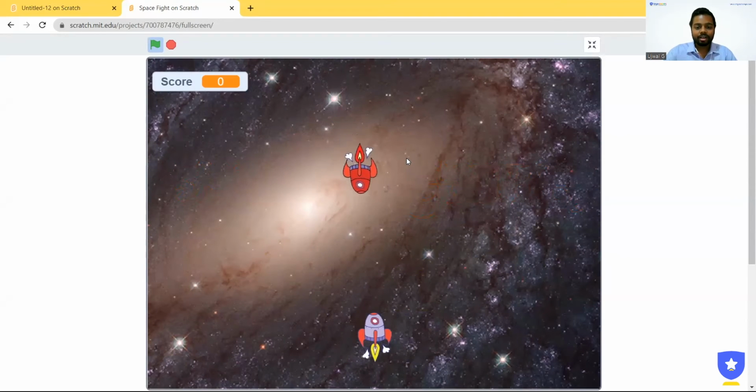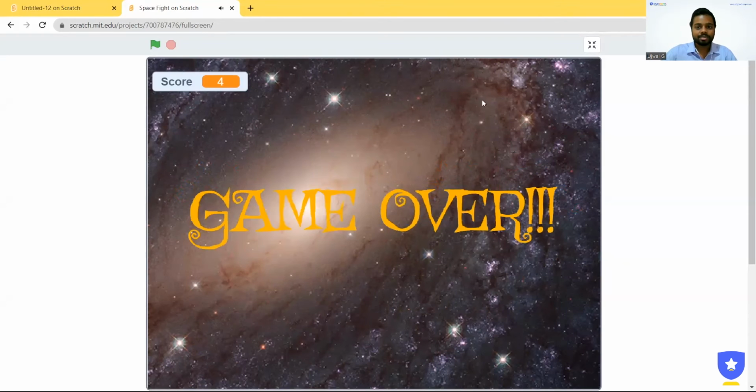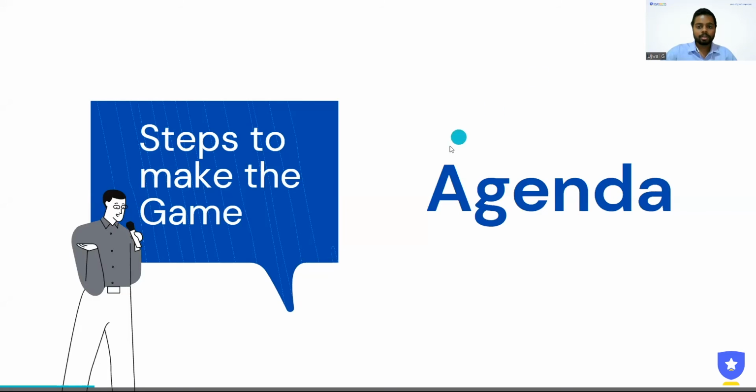We have a player drone that can attack. Every time I attack an enemy drone, I get a score incremented by 1. But if the enemy drone attacks me, then the game stops. Now let us look at the steps involved to make this game.